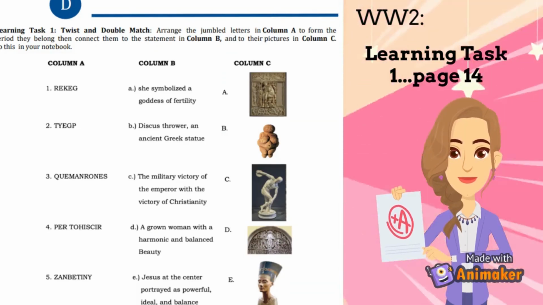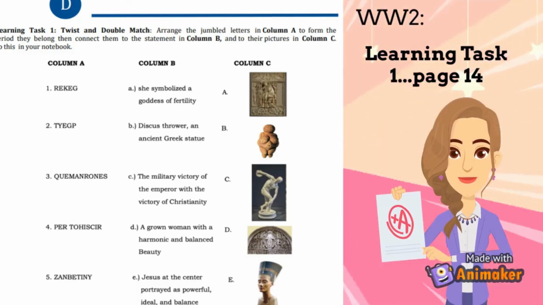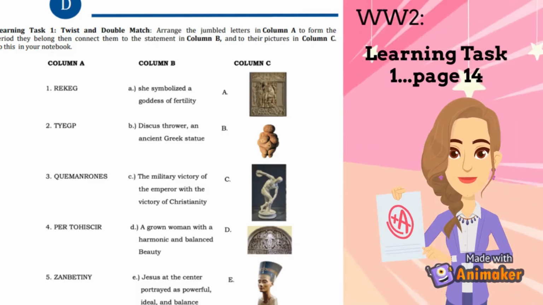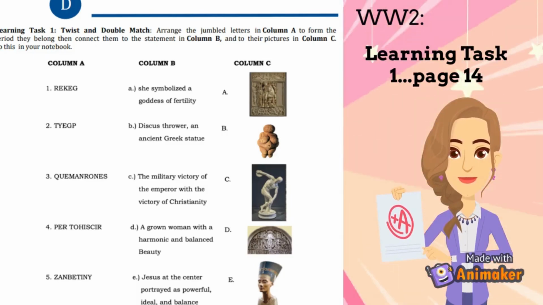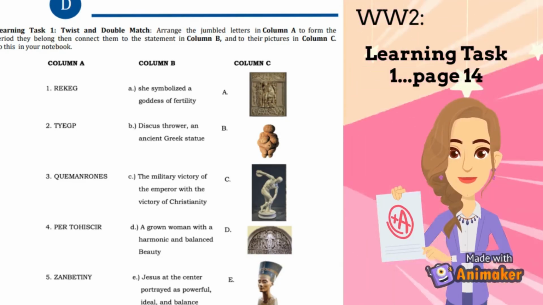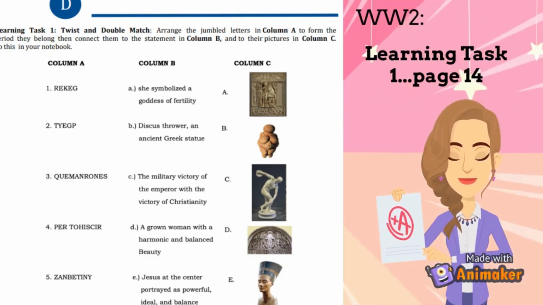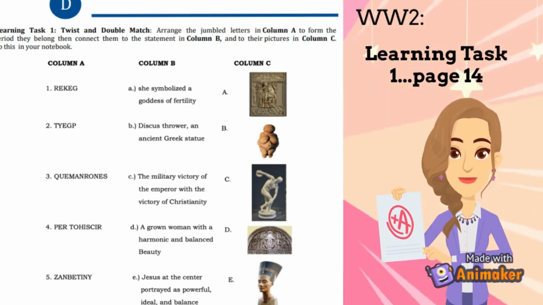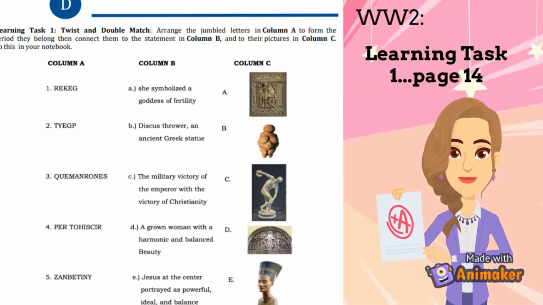For your written works, please do Learning Task 1 on page 14, the Twist and Double Match. You are going to arrange the jumbled letters in column A to form the period they belong, then connect them to the statement in column B and to their pictures in column C. Please read the directions carefully.